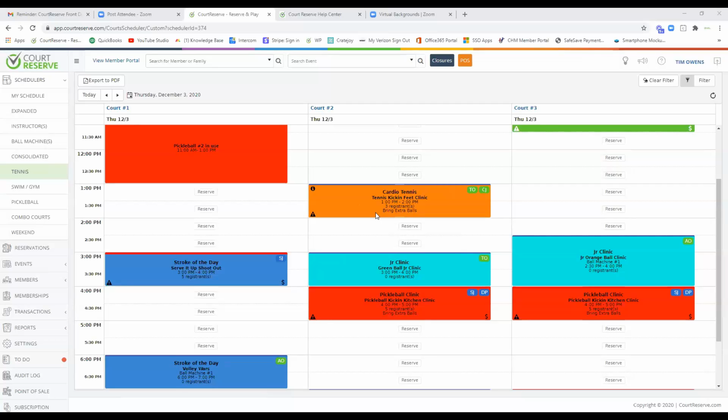We see that it is a cardio tennis clinic. This is the name of the clinic. It is from 1 to 2. There are 3 registrants signed up. There is a note here, bring extra balls. This is just a note.